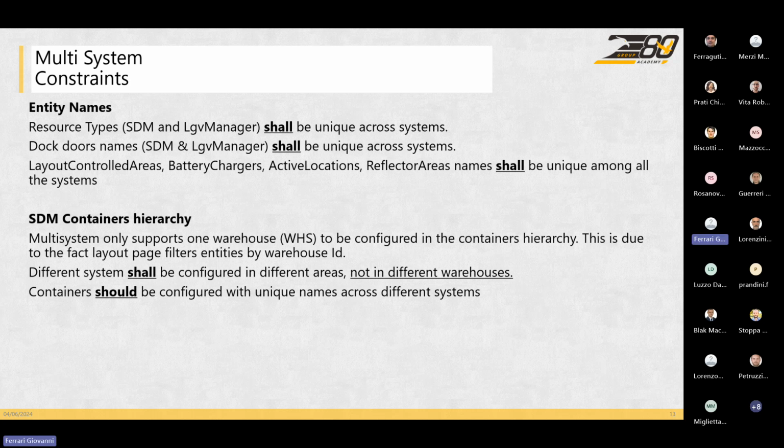This is directly connected to the fact that on Web UI we still have a single layout page. That layout page only shows information from one warehouse at a time. So in case we have multiple warehouses in the configuration, we are not going to see the information from one system or the other, depending on the filter that is configured on the layout page. So this is why we have this constraint on the containers hierarchy.